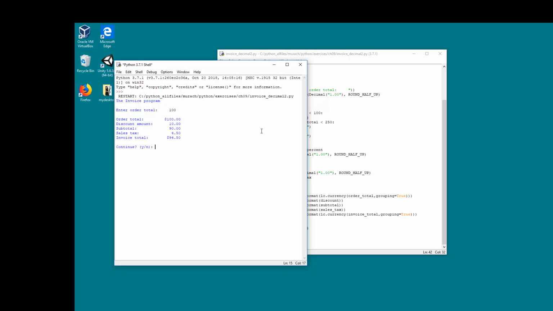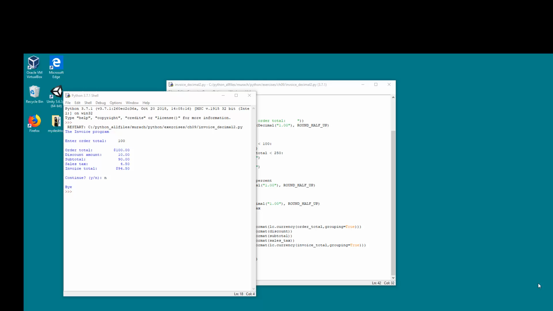Let's see if this looks a little better, and indeed it does. Yep, that is looking good. We have the changes they wanted. We're now using the local currency of the United States, and that looks very good.